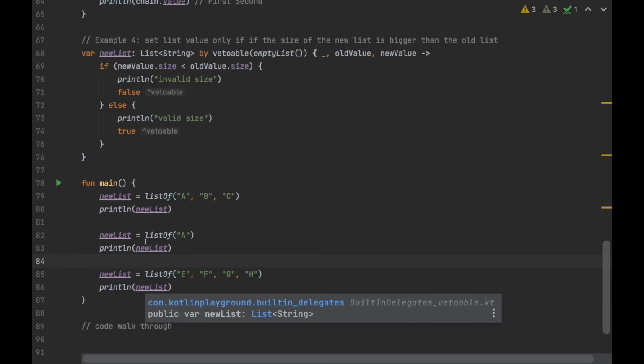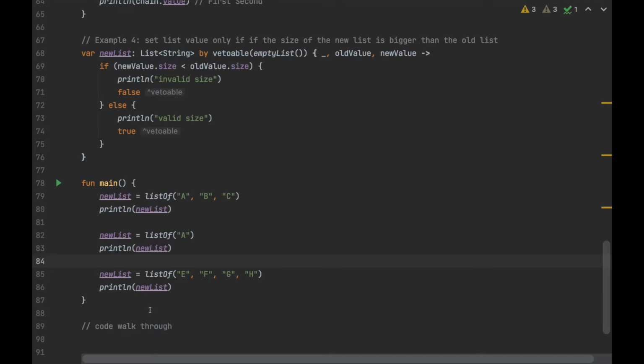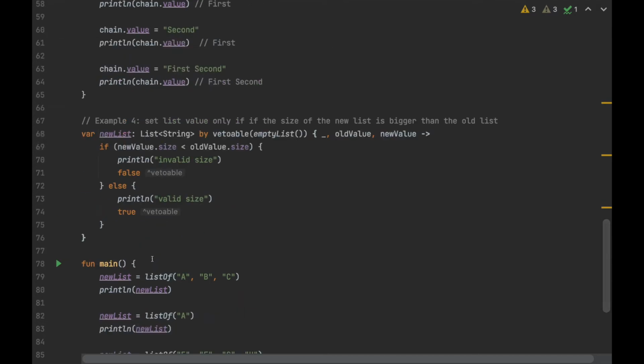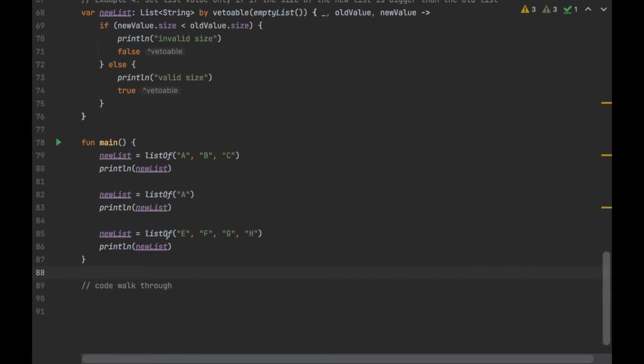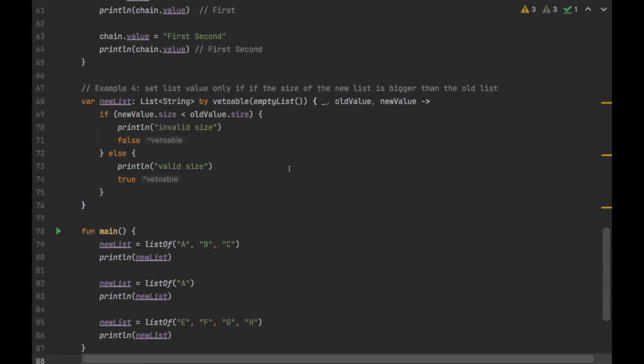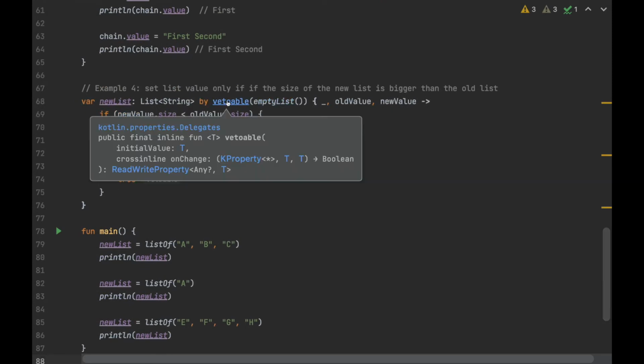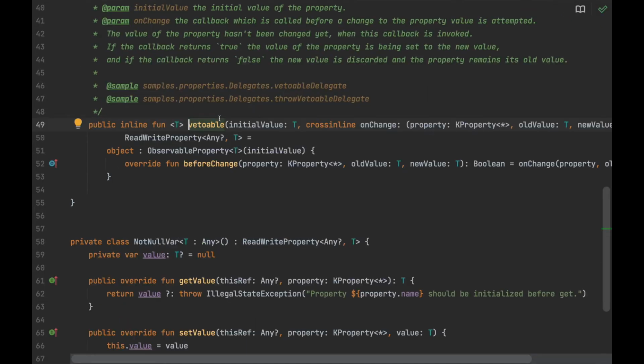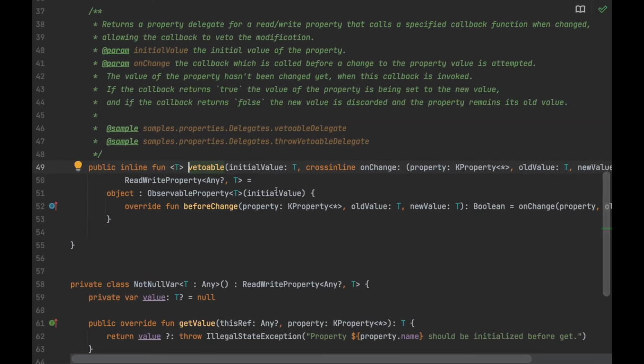So in summary, if it returns false, the modification doesn't go through. If it returns true, the modification does go through. So you can see you can control what value we are allowed to set on a property, which is pretty neat. Now let's take a look at the code a little bit, behind the scenes, to see how Kotlin implements this. If you take a look at the vetoable function, it's a helper function that returns an object that extends ObservableProperty, right?